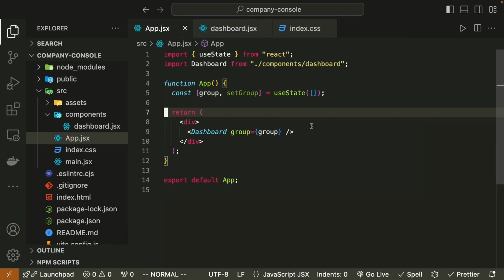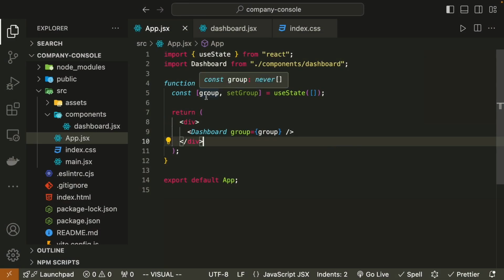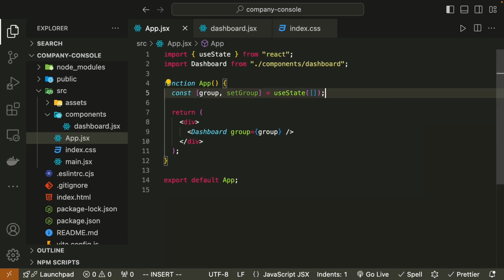Perfect. All right, so if I give it a save and go back to the console, you can see it's just giving me welcome to the console. Now if the user is from, let's say, the admin group, then I'll be passing admin here, and it's showing me welcome to the admin dashboard. So this is the plan.